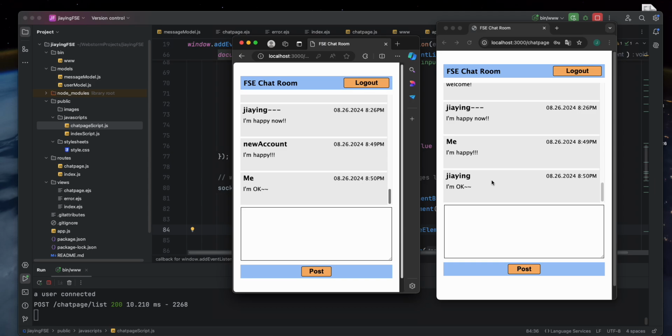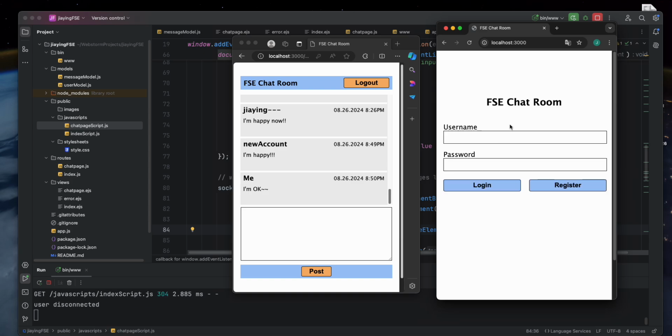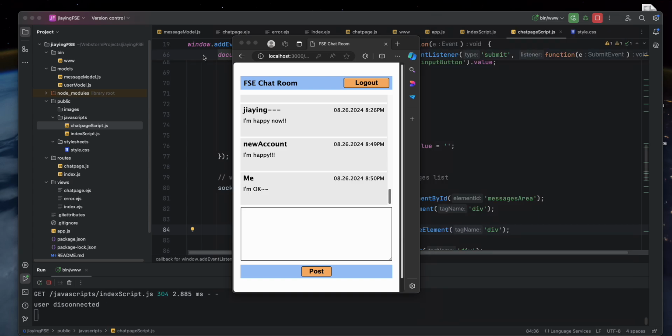And users can log out and exit the chat room by clicking the appropriate button, this logout button, and the user logs out. Alright, that's all.